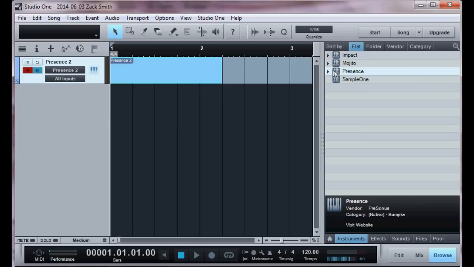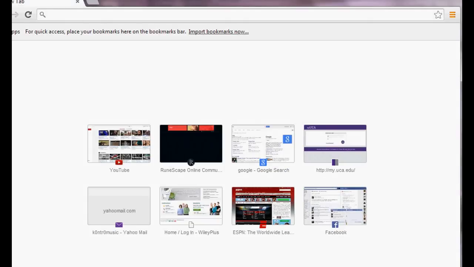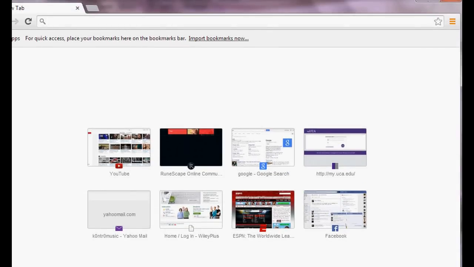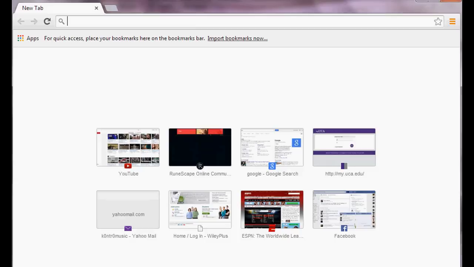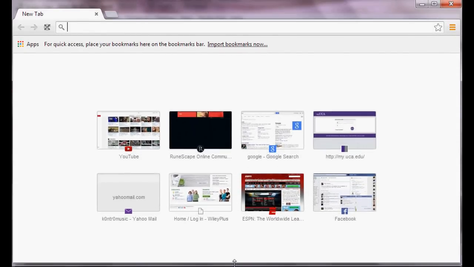Now, there's two things you're gonna need, okay, if you're trying to find sound fonts. The sad part is you have to navigate and find it on the internet. You can simply just Google where to find some good sound fonts, and you'll definitely find some. But I have links below on good sound fonts that I use.